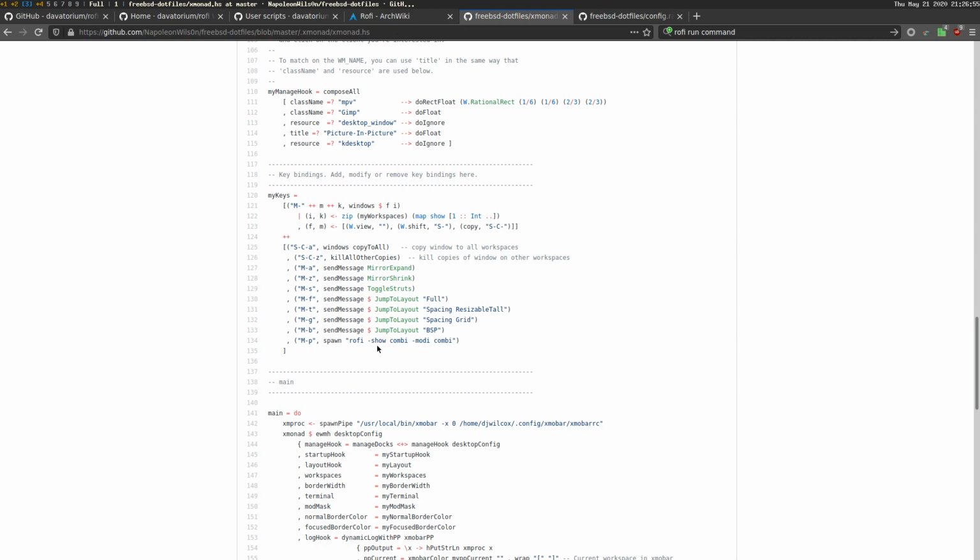So to launch rofi, we're going to launch it in a combi mode that will show the application launcher and window switcher in one window. Otherwise, you have to use a keyboard shortcut, which I think is something like Control Tab, to tab between two different windows. So it's just easier having them combined into one, so you can switch windows and launch applications really quickly.